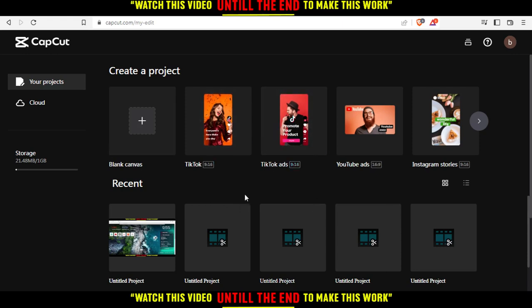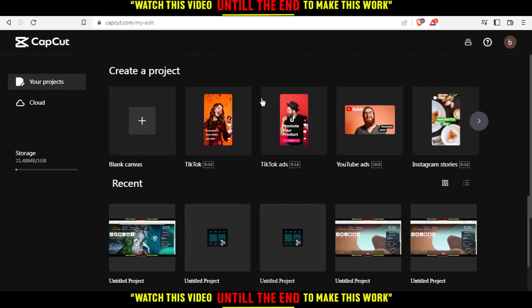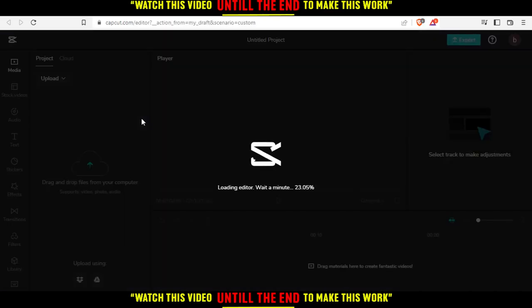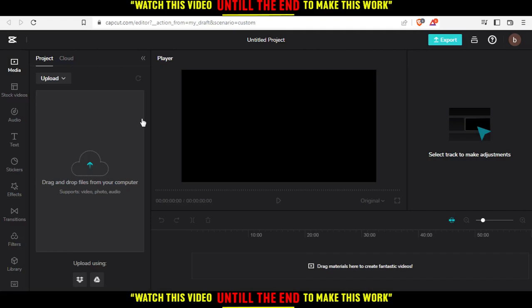Once you have done that, you'll find yourself at this page, and from here you can open some recent projects if you worked on something recently, or you can just click on blank canvas, as I'm going to do, to create a new one. Once you click on that, you'll need to wait a bit until it loads. Of course, if you download it on your PC, you won't need to wait. It will be much faster and has more options than this browser.